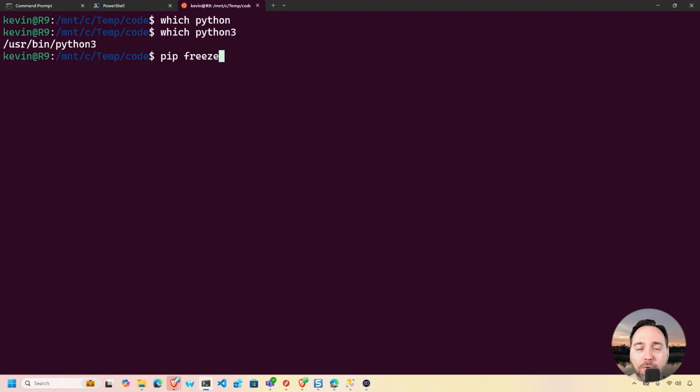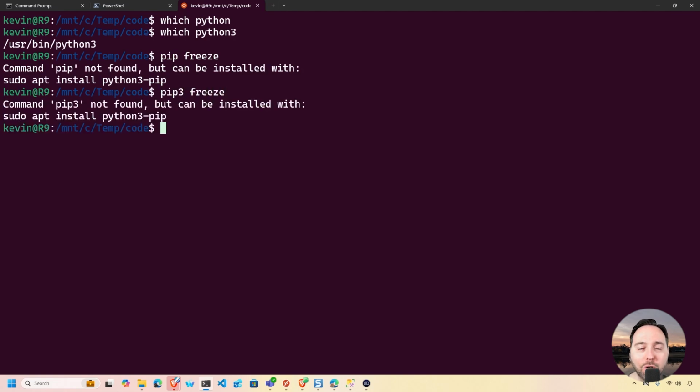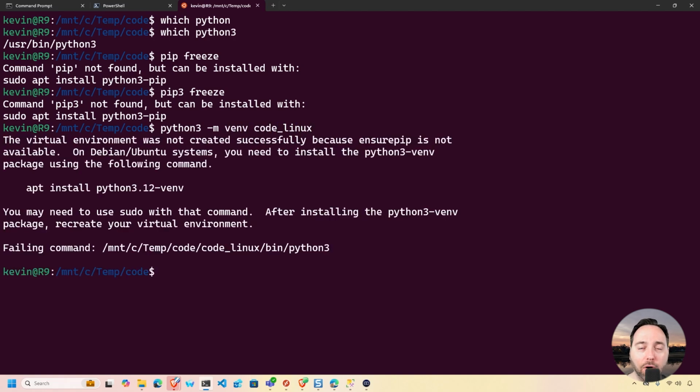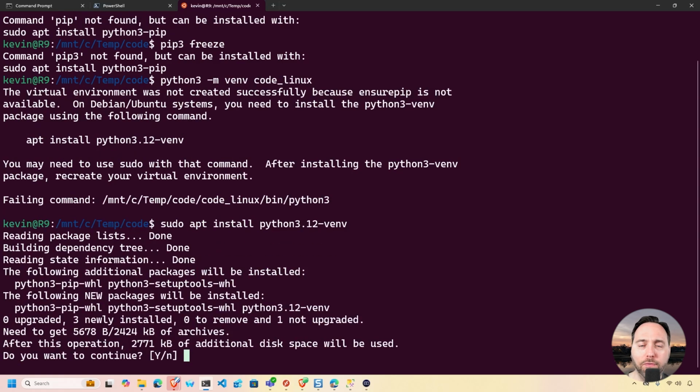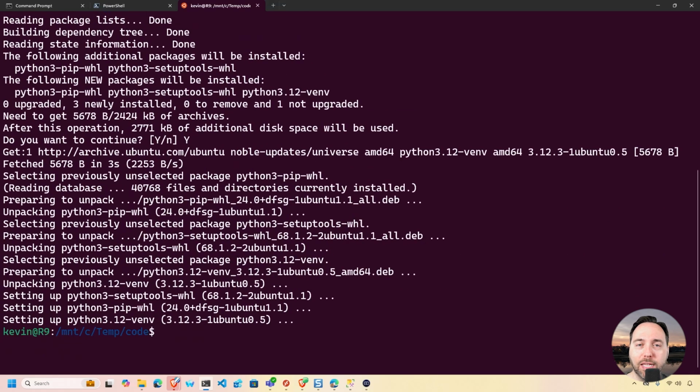If I run a pip freeze command, I can see that I don't even have pip installed. So let's create a new virtual environment. The one that I have is really intended for Windows installations, and the operations are a little bit different on Linux. If I try to run this command, I get an error message that I don't have the Python 3.12-venv package. So let's install that. This is going to install a few things along the way, and we'll be able to try creating a virtual environment again.